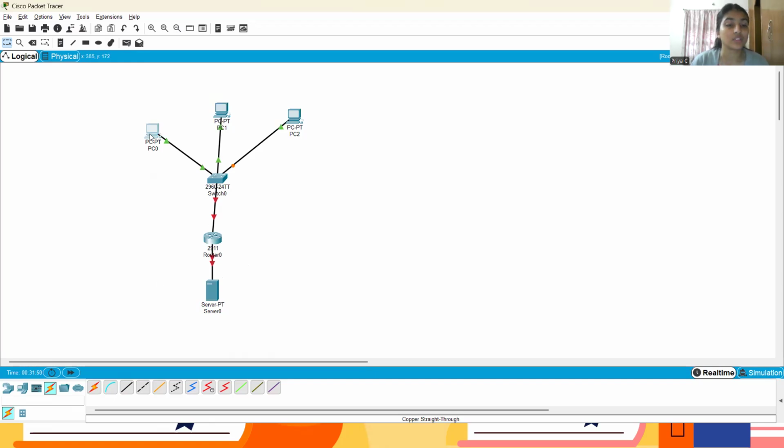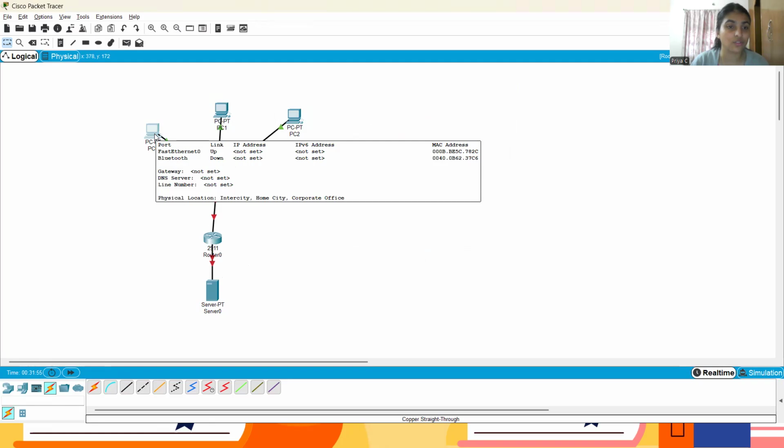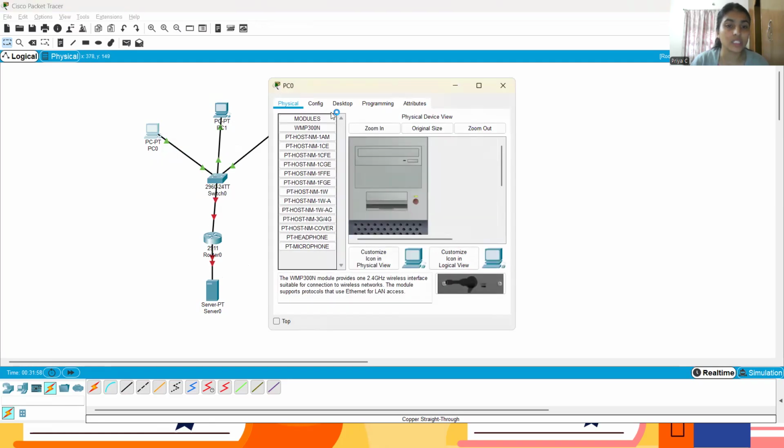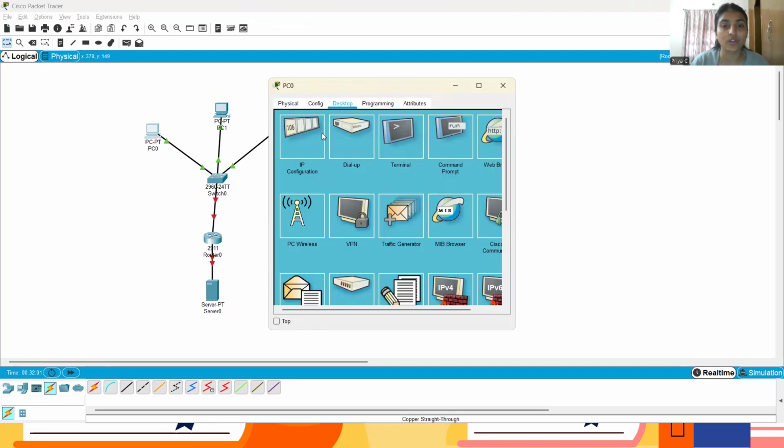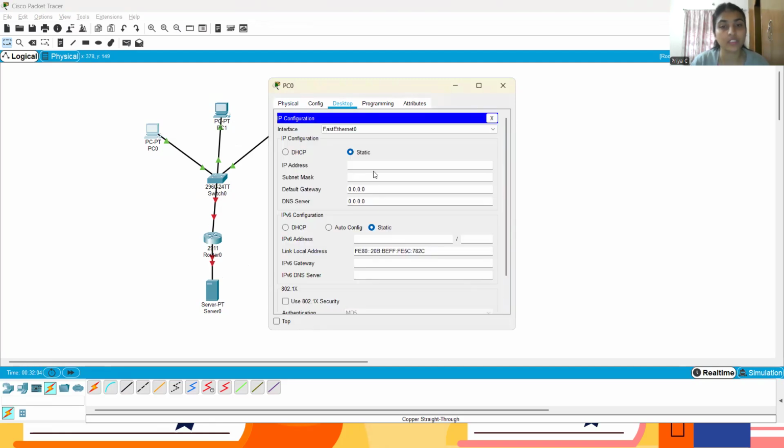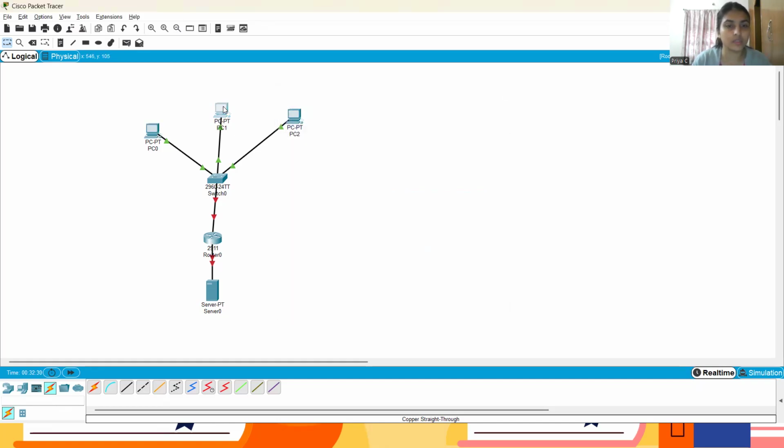Let us incorporate the IP address for each PC and the default gateway address also. I'm clicking on PC0, going to Desktop, and then clicking on IP Configuration. I'm giving the IP address 192.168.1.2 for PC0. The subnet mask is automatically generated. Let us copy this so that we can add the default gateway. The default gateway is 192.168.1.1. This will be the same for all three PCs.